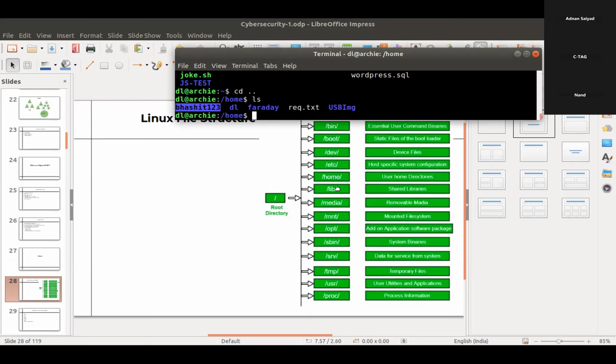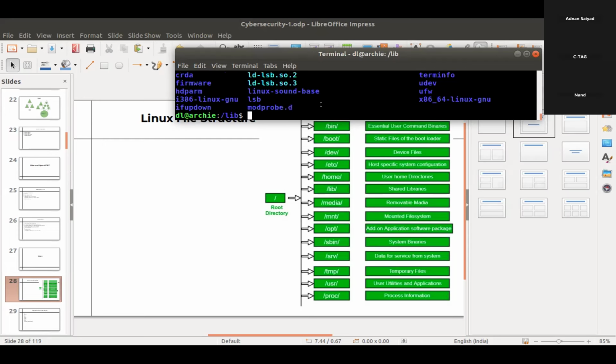Then we have lib, which is library. So cd lib. Lib again has a lot of libraries. These libraries are basically dependencies. To run a software, there are small scripts and different softwares, right? Those dependency files, small softwares and scripts will be part of this directory, which is library.